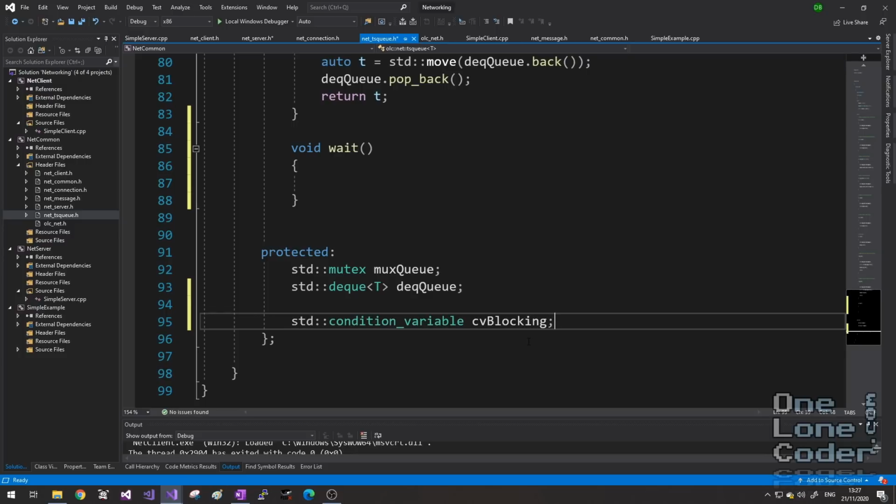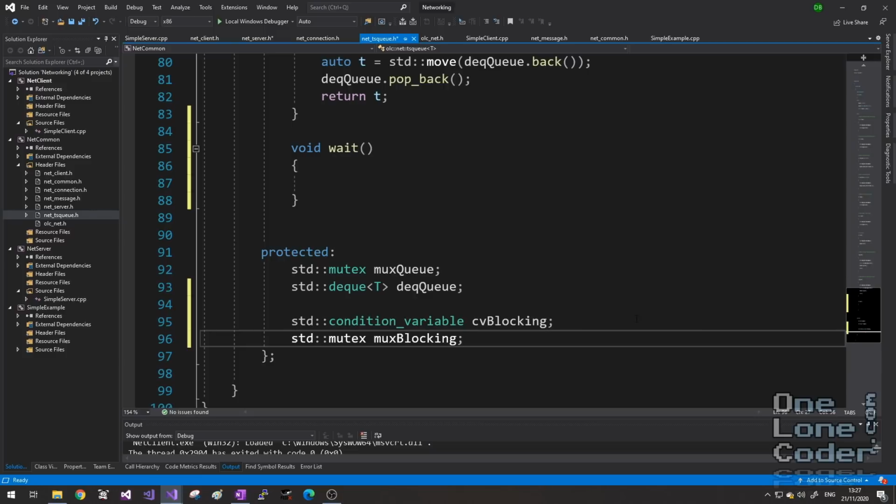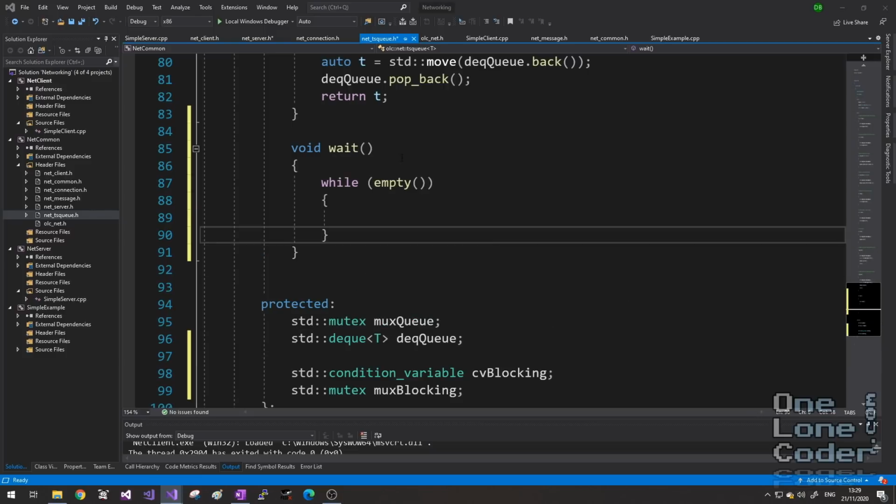Now, we have used these one or two times before, and to protect my condition variable, I'm also going to create a mutex called mux blocking. The wait function primarily contains a very tight loop that checks whether the queue is empty or not. If it is empty, then this empty function returns true, meaning the calling process is locked inside this while loop until it returns false, and the only incident of it ever returning false is when something else is written to the queue by some other thread.